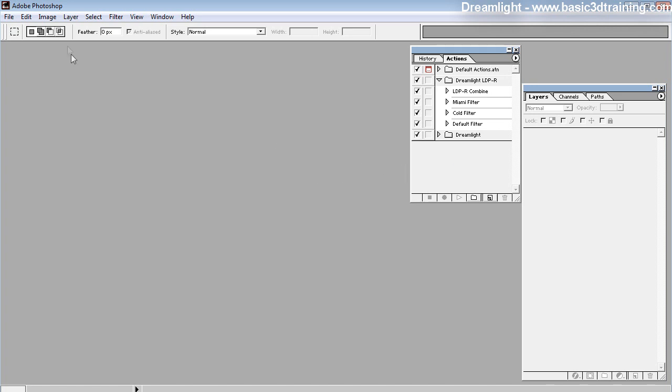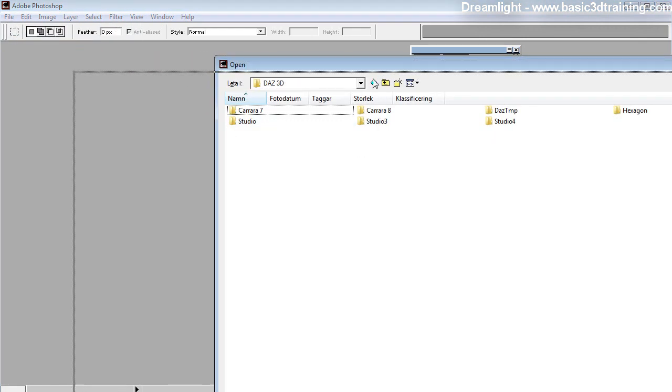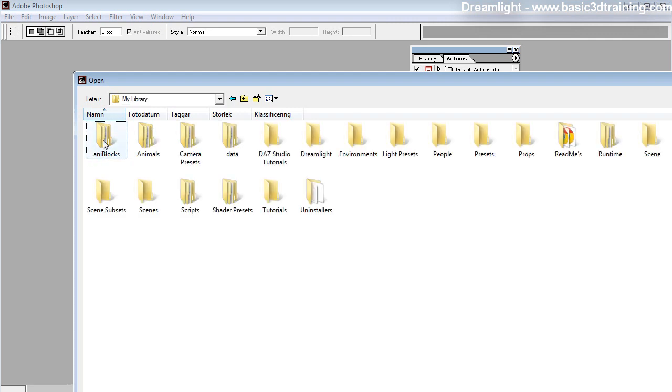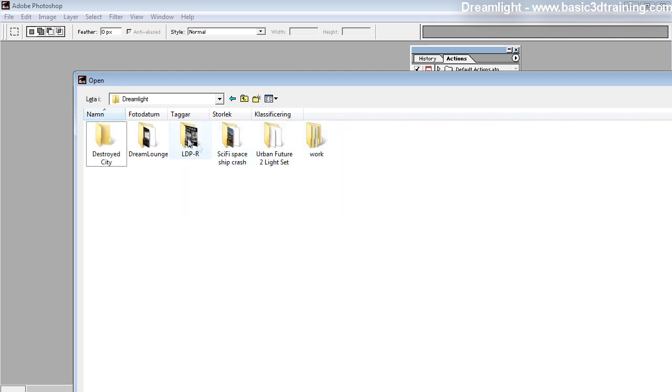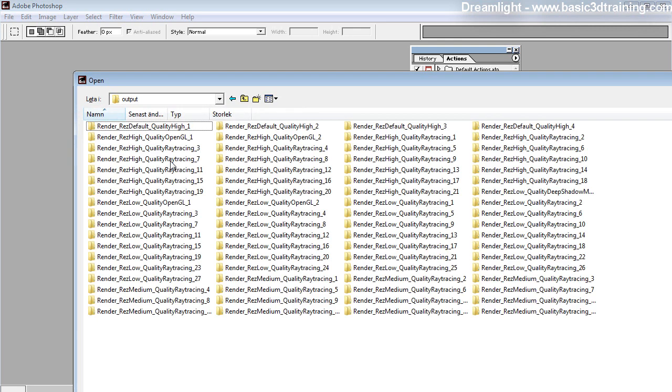First thing to do is to go to File, Open, and locate your Studio folder, which is located on a PC or a Windows-based machine. It's under My Documents, DAZ 3D, and then you got the Studio folder here. And you look at My Library, Dreamlight, Lightroom, Revolution, and you got the Output folder here. And this folder is categorized with the settings you have been using.